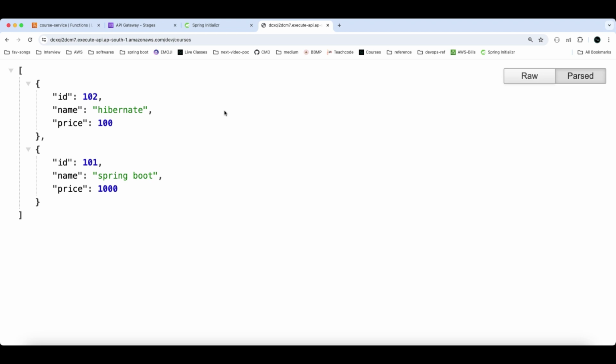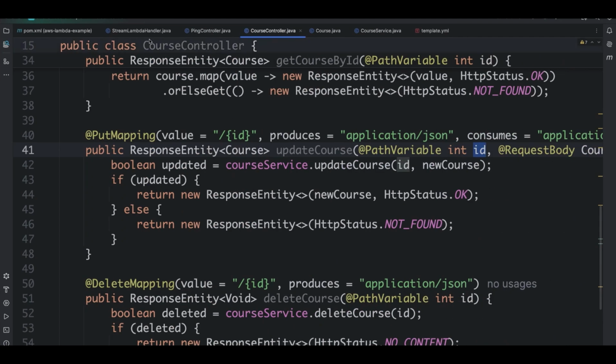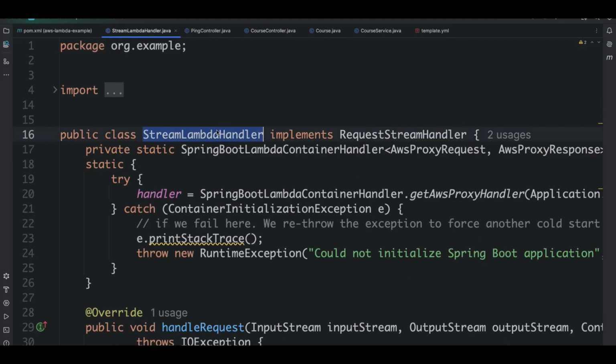We send a request to the API Gateway. API Gateway forwards that request to the Lambda function. Now the Lambda function forwards that request to the stream handler class, and the stream handler connects to our endpoints. Okay, we have successfully deployed our application to AWS Lambda, which was designed using Spring Boot 3, and we are able to access it by integrating with API Gateway, right?